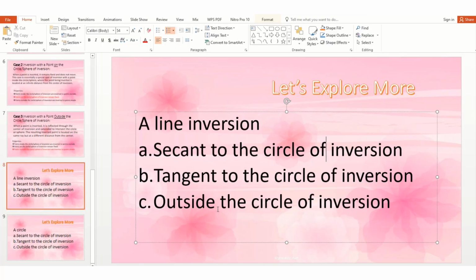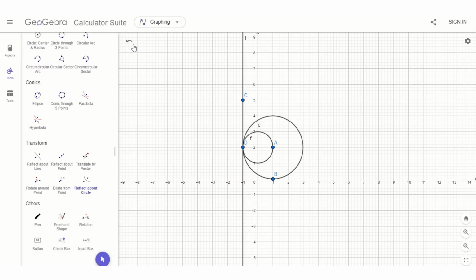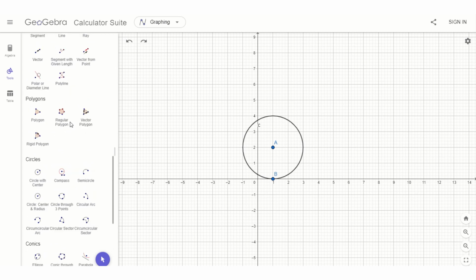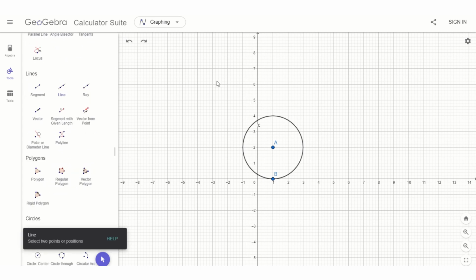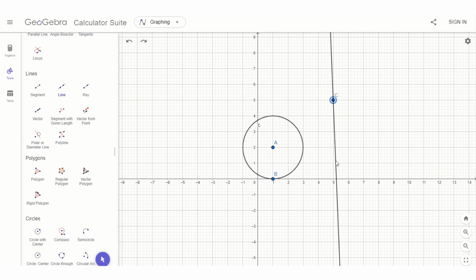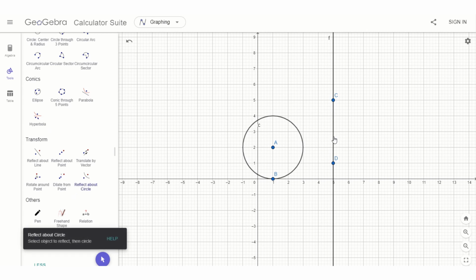Letter C, we have a line. How about a line outside the circle of inversion? Okay, so let's draw the line outside the circle. Let's make it right here. Okay, and then reflect. So we click on the line and the circle of inversion, and we have there the image. The image of the line is a circle inside the circle of inversion, which passes through the center of inversion.